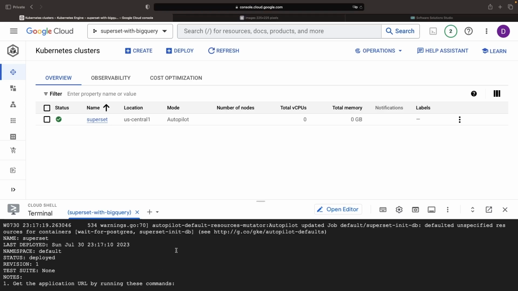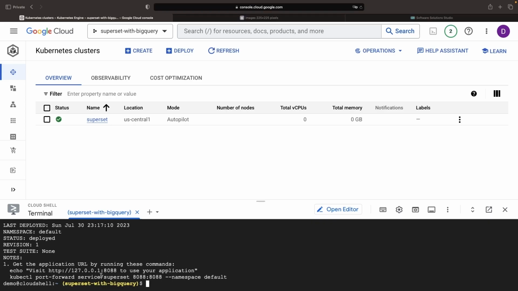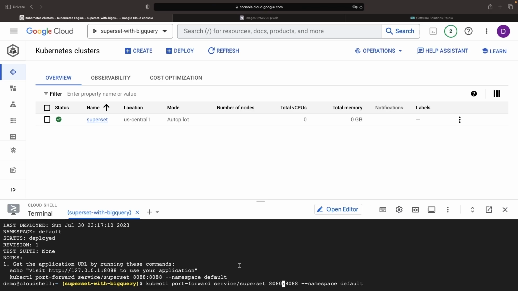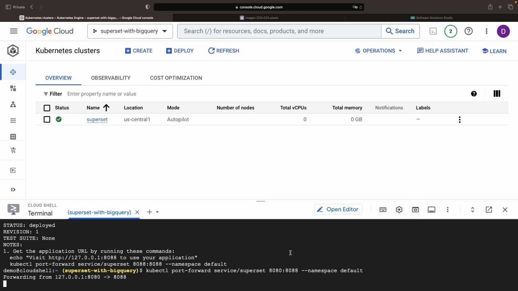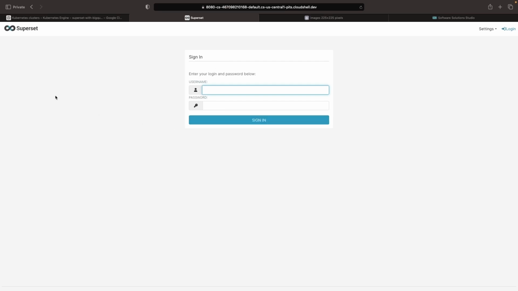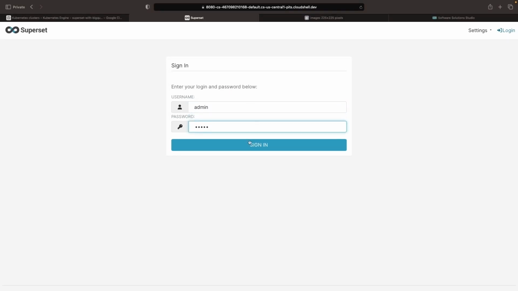Good news! Our installation was successful and we have a helpful command directing us to our newly installed Superset service. We'll visit via port 8080, the go-to port for web previews in the Cloud Shell. Fasten your seatbelts, we're about to open the gates to our Superset instance deployed on Google Kubernetes Engine. The entrance code is admin.